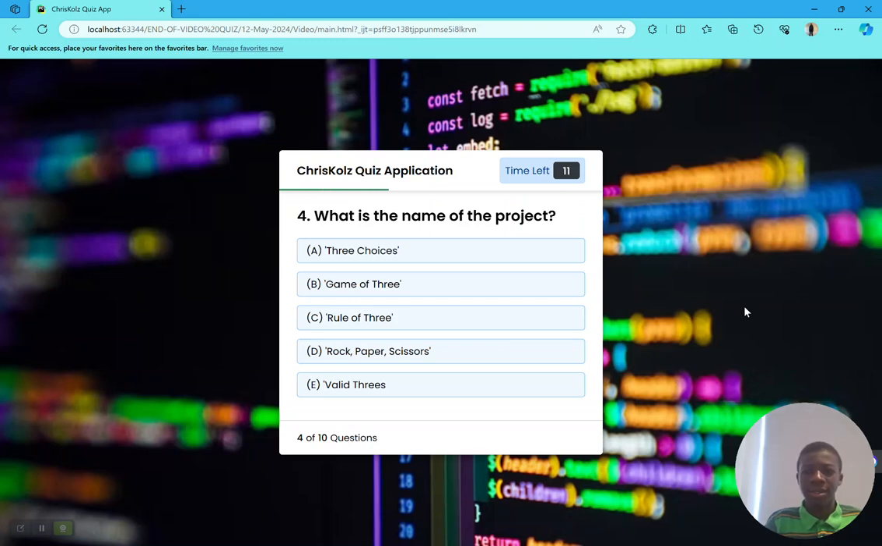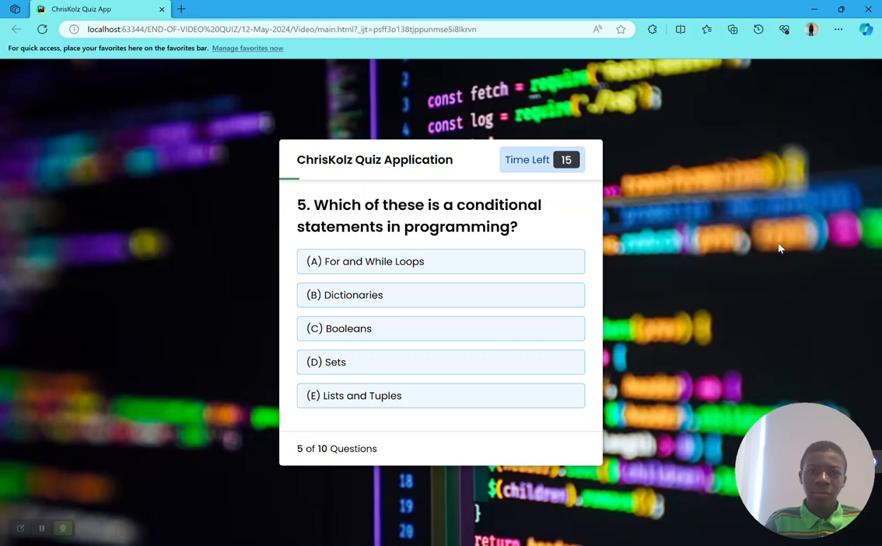States it 3 times. If you aren't listening, then I'm sorry, but there must be a condition you have. Then, which of these is a conditional statement in programming? There we go. The answer is for and while loops. Next one.